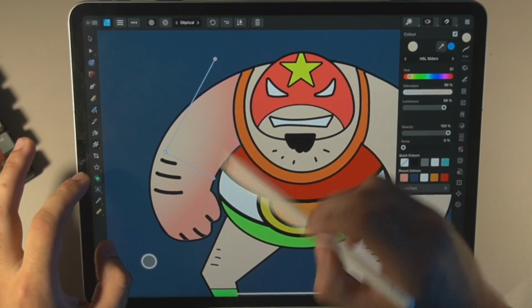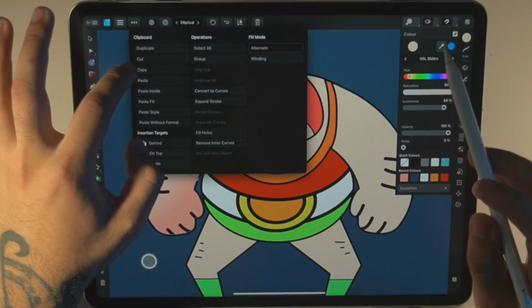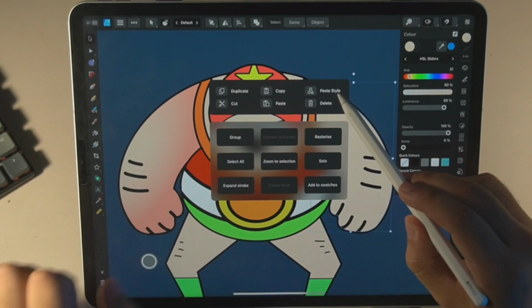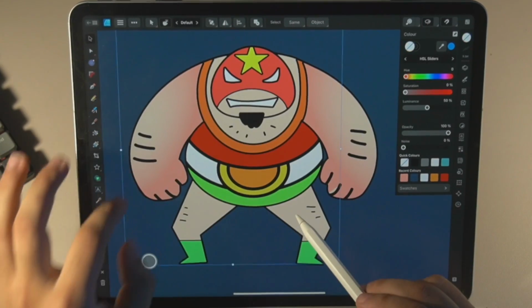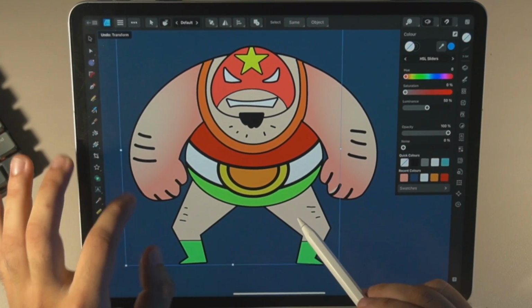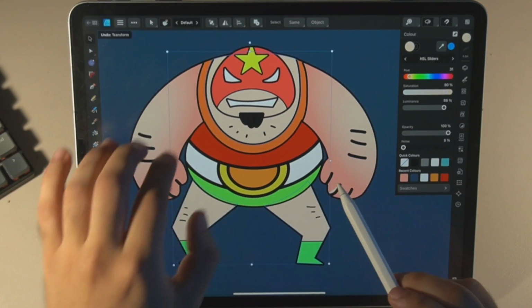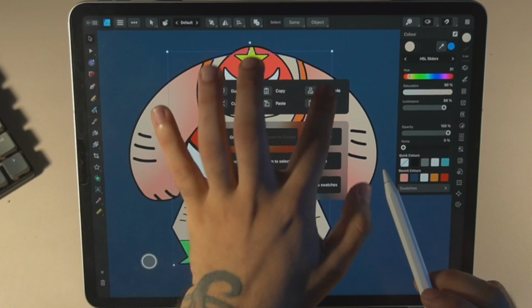Light here and shadow here. I will copy this and three fingers swipe down and paste style. Oh, look at this. Select this shape here. All right, this and this. Three shapes selected. Three fingers swipe it down and paste style.